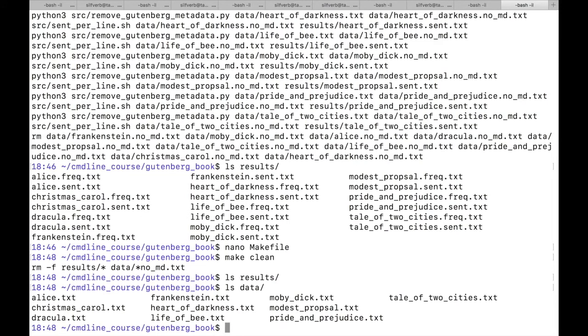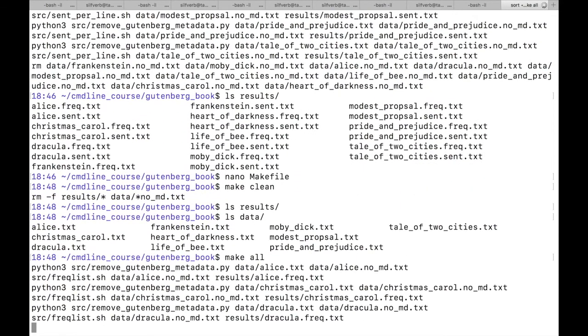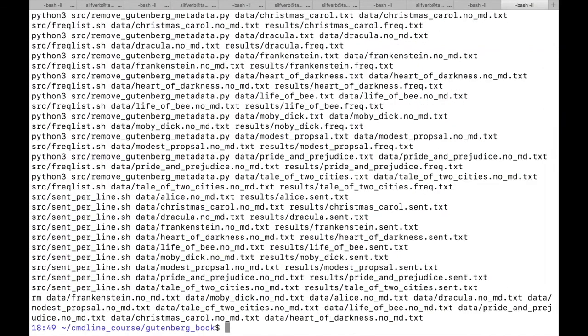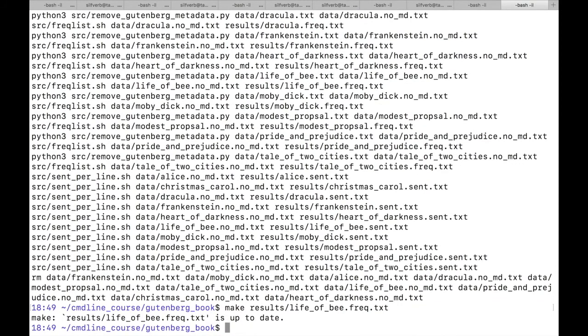Now, I want to talk a little bit more about how make actually decides what to build. So I can run make all now. And make will build all frec and send files for me. Now, if I run make results life of b frec.txt, make will tell me that the file is up to date and nothing needs to be done. And up to date means that it was created after anyone touched the input file, which is life of b.txt.